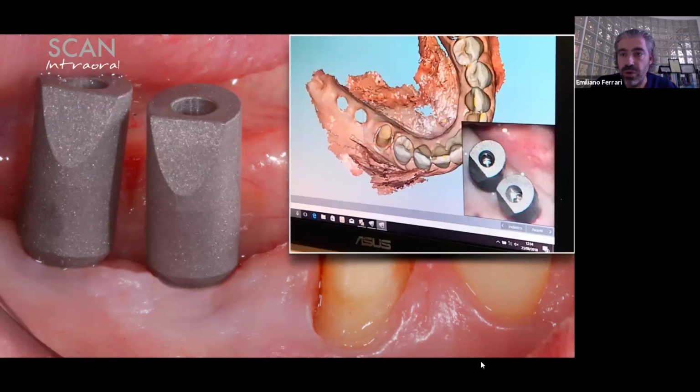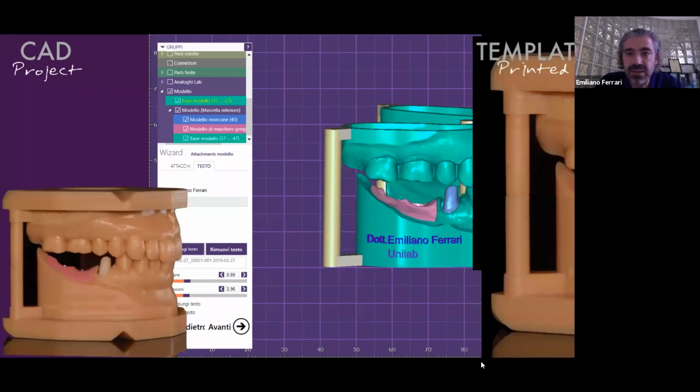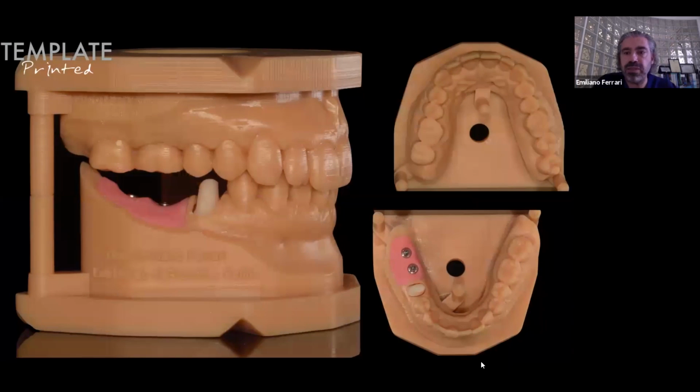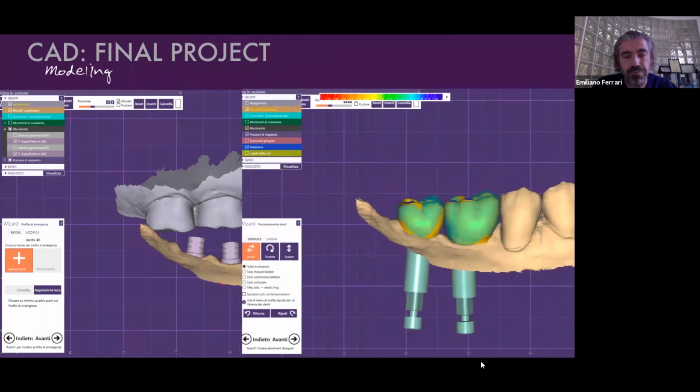So, intraoral scan using the dedicated scan abutment for those abutments. So as I told you before, there's a line of instruments dedicated to this abutment, a lot of different kinds of transfers, and also scan abutments for intraoral scan. After that, we go with the printing of the template with the dedicated analog, as I told you before, and the final realization.